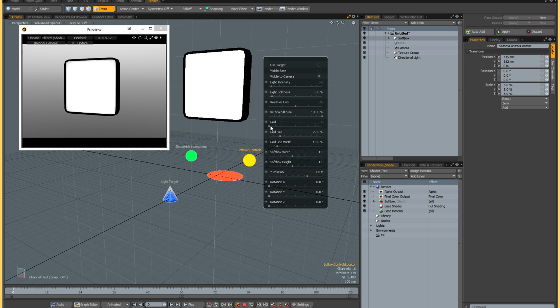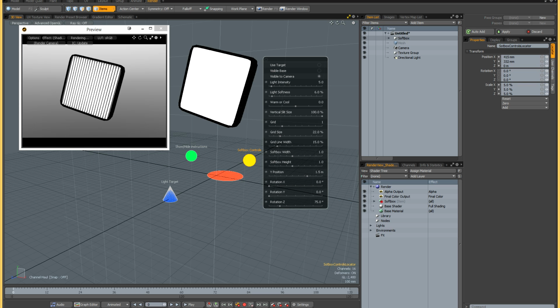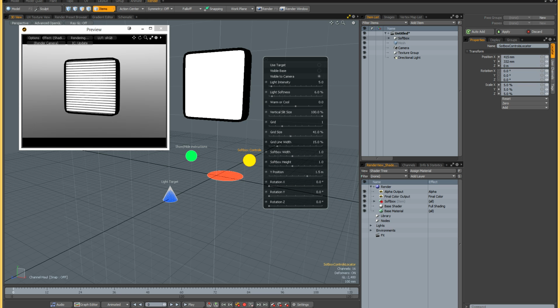And next we have a grid control. Now what this does is this cycles through 4 different grids. So you've got some simple horizontal lines, which you can also obviously rotate if you rotate the softbox. Then you've got a triangular pattern, followed by a simple grid of squares and some octagonal cells. Now below that you can control the size of the grid, so you can make it extremely large or extremely fine, depending on what effect you're looking for.